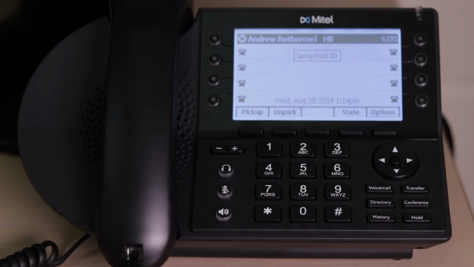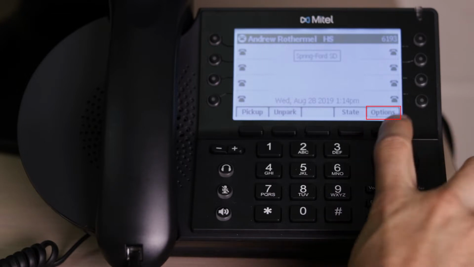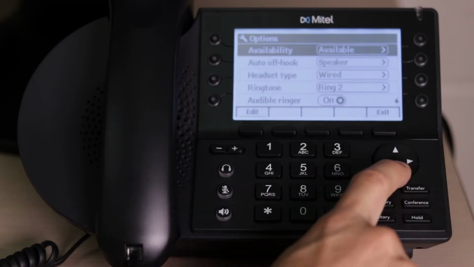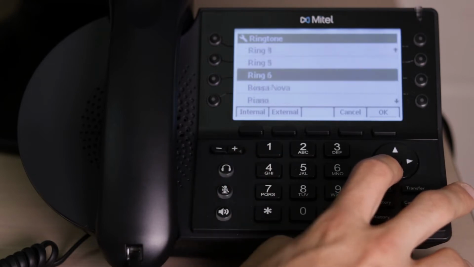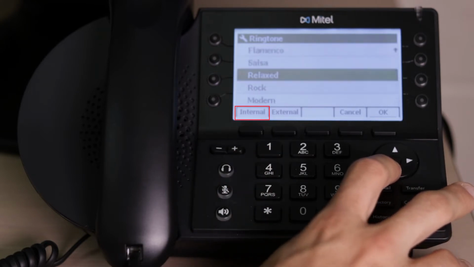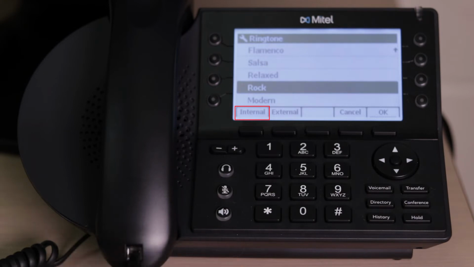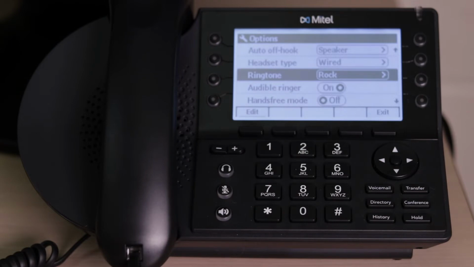First, we are going to show you how to change your ringtone. Select Options, put in your voicemail password and click down until you find Ringtone. You can listen to the different tones by pressing the internal button. Once you make your selection, hit OK.